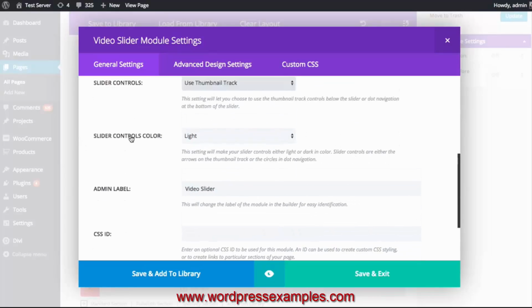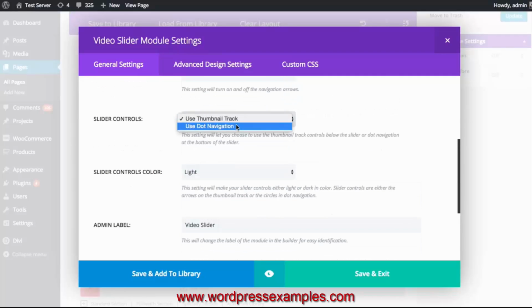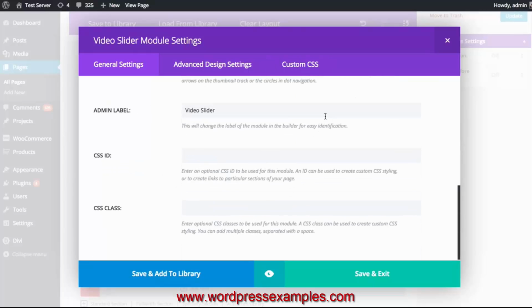Slider controls color. If you are using the dot navigation, you can choose between light or dark slider controls. If you have a dark background color, you might want to use light. And if you have a light background color, you might want to use dark. And since I have a light background color, I'm going to switch over to dark mode. Then we have our admin label, CSS ID, and CSS classes, which we don't have to worry about for this tutorial.